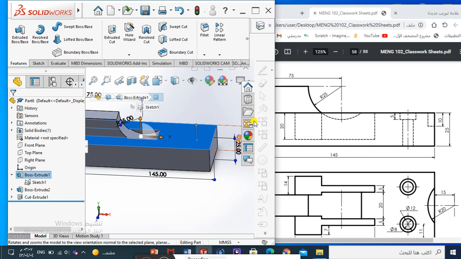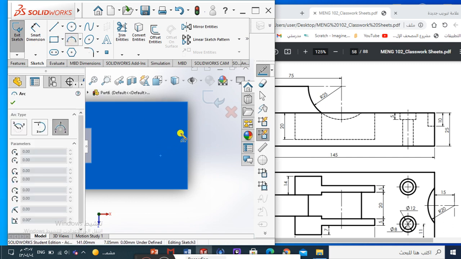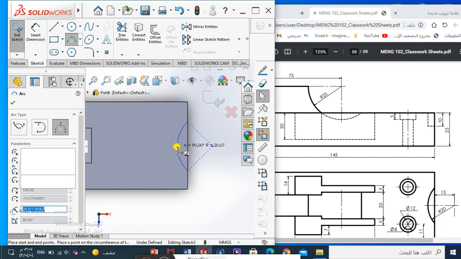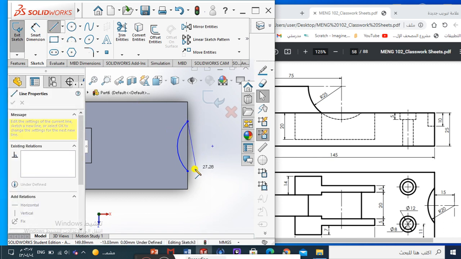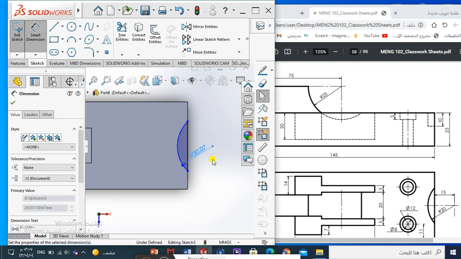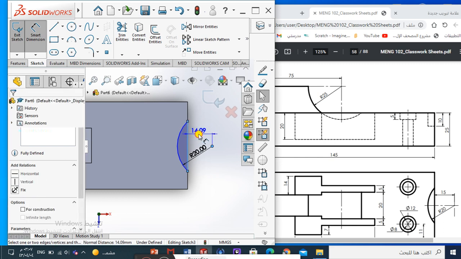So normal to, sketch, activate sketch, 3-point arc from this line in the upper level, click, to the lower level, click, make it like this, and don't forget to close this contour from this point to this point. Now, what is the radius of this arc? It's 20, yes, 20 radius. And also we have a distance between this point and this edge. The distance is 15.